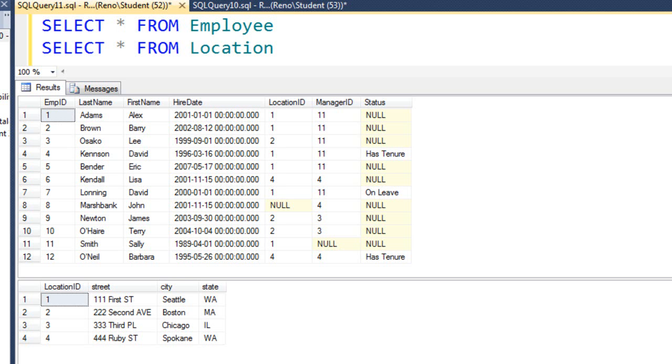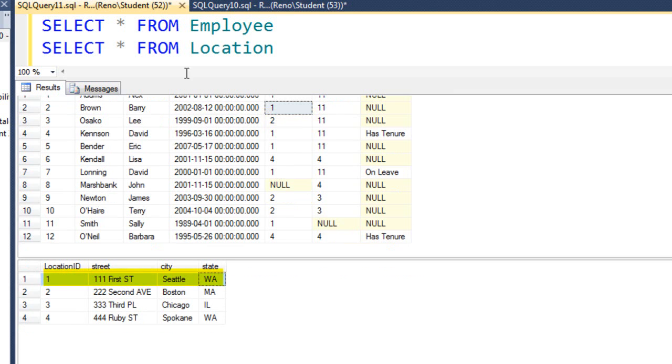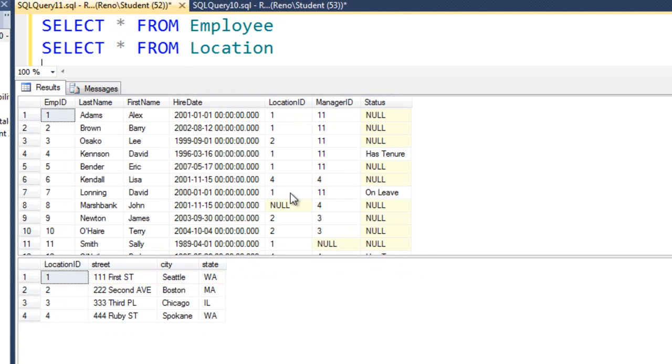We're going to start off by doing a recap of a 2-table join and then expand it to a 3-table join. We can see that Alex Adams works at location 1, which is Seattle, Washington. Barry Brown also works in location 1, which is Seattle, Washington. Leo Sacco works in location 2, which is on 2nd Avenue in Boston. This second table is known as a lookup table, and it contains more detailed information about that location as referenced by the location ID in the employee table.